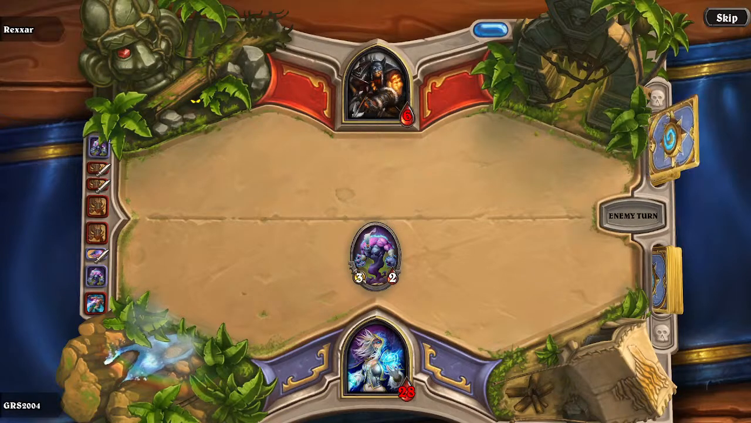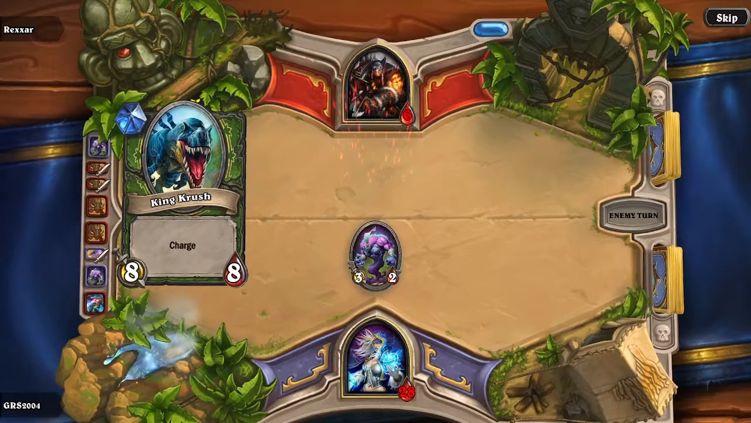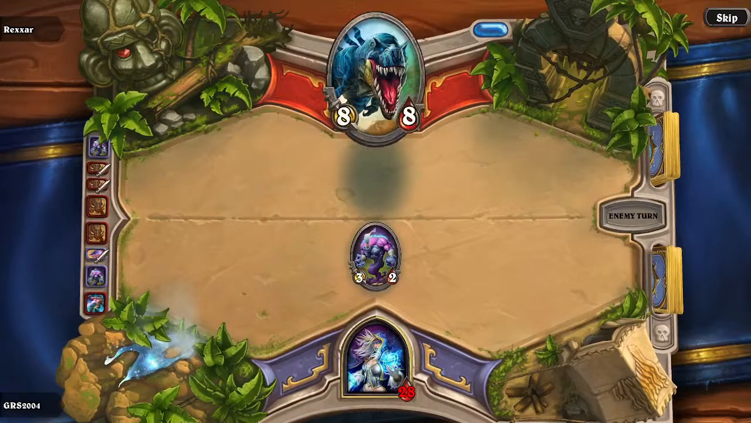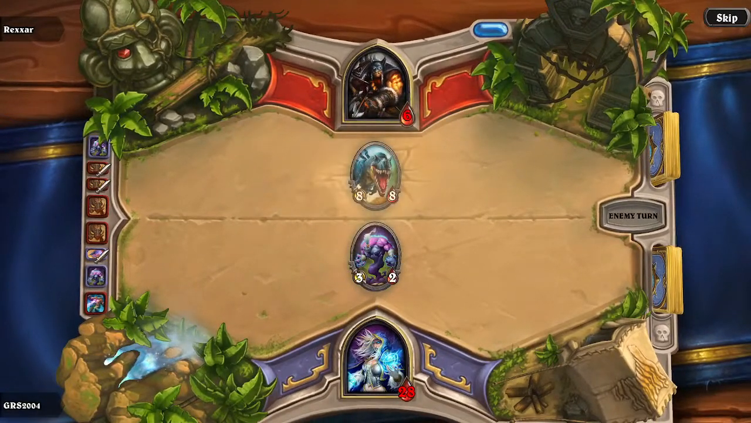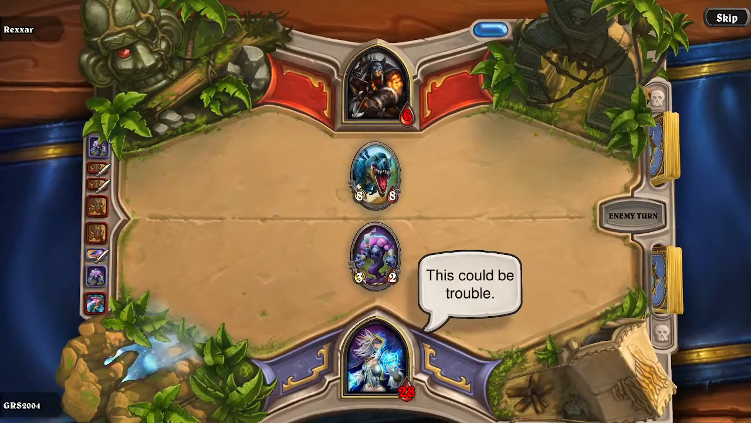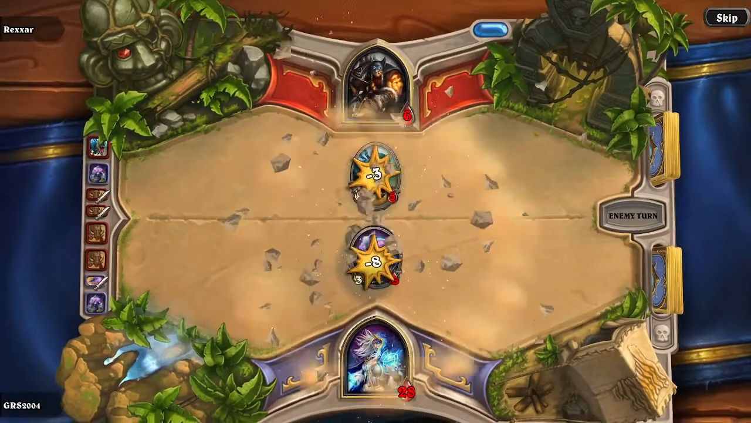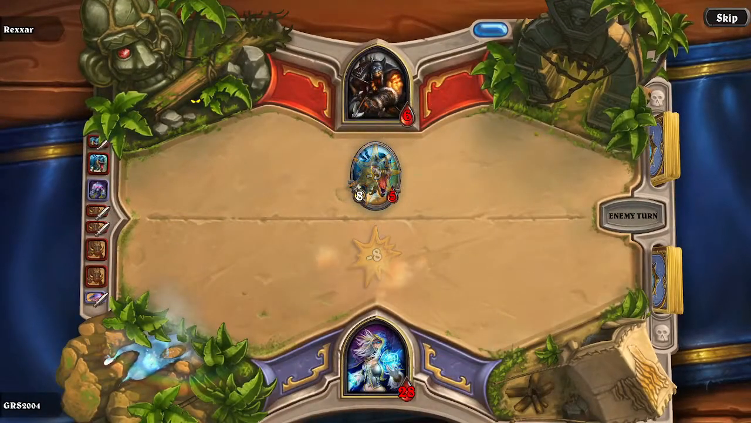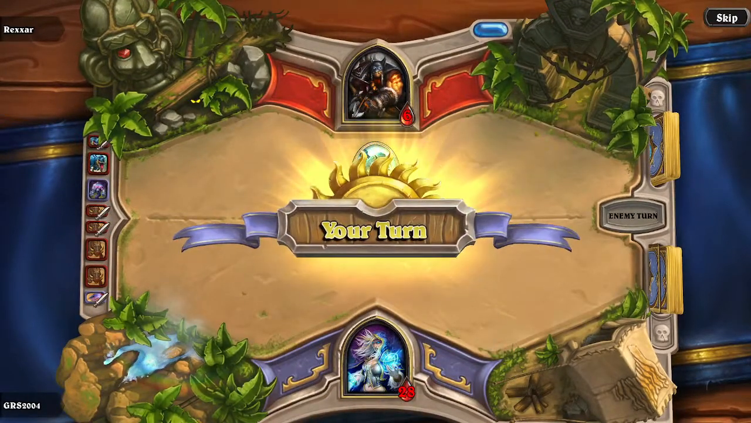Opponent's turn. Your opponent drew 1 card. Your opponent summoned can crush 8 charge. This could be trouble. Your opponent's can crush attacks your arcane servant. Your minion died. Turn ended. Your turn. You drew fireball.